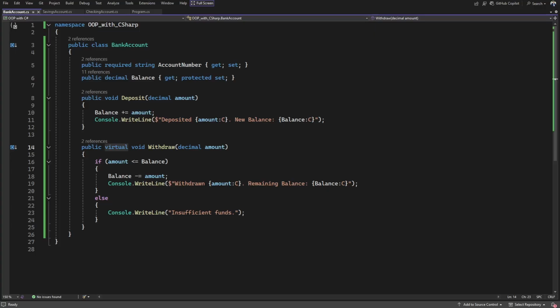Bank account class with properties account number and balance and methods deposit and withdraw. We need to make a note that we have made use of the virtual keyword for the method withdraw, which means that any class that inherits the bank account class will be able to give a more specific implementation for the withdraw behavior.